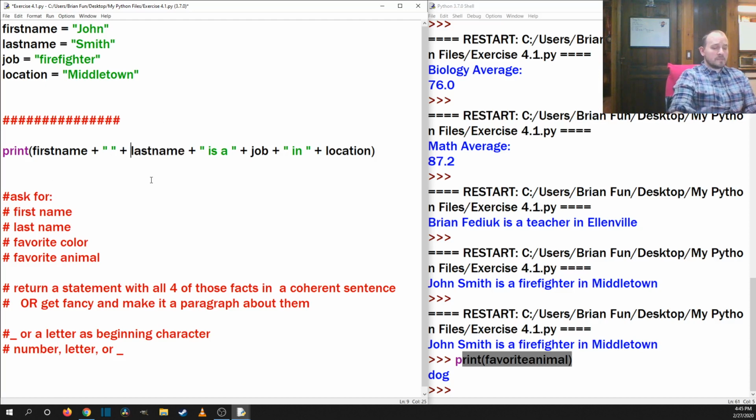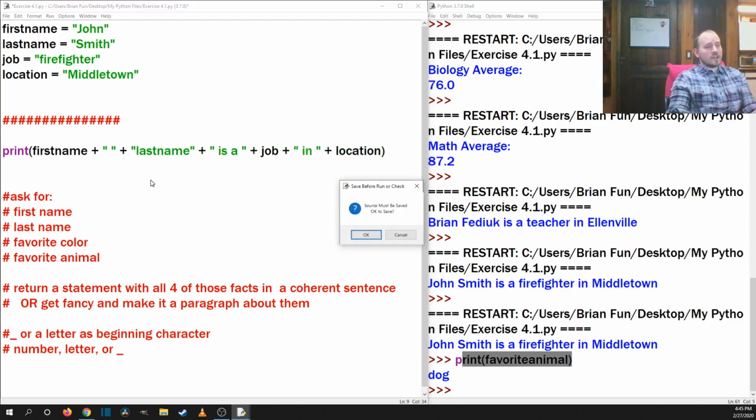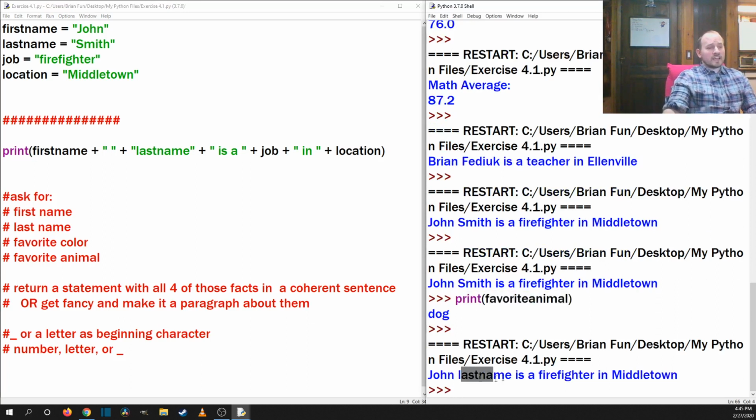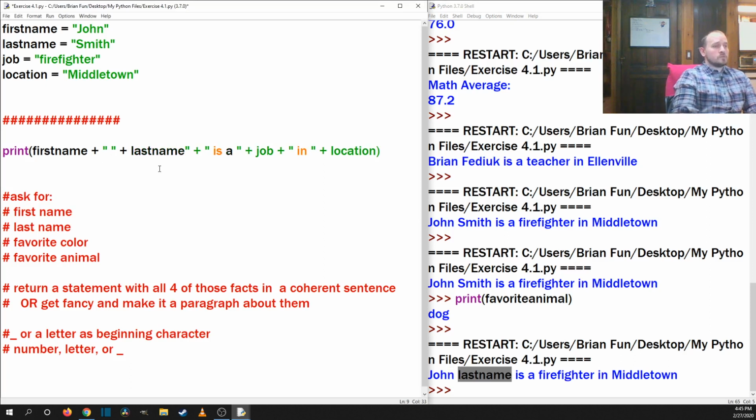The last thing that people make as mistakes as a common thing is throwing quotes around it. And watch what happens if we do that. John last name is a firefighter in Middletown. I don't know who Mr. Last Name is, but that looks a little bit weird to me. So you just want to make sure that you remove the quotes for variables and you make sure that you put the quotes on top of everything else.